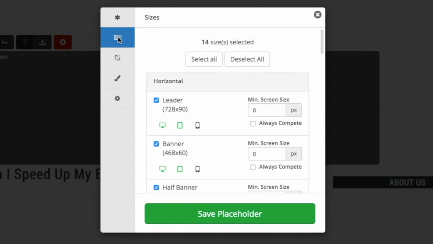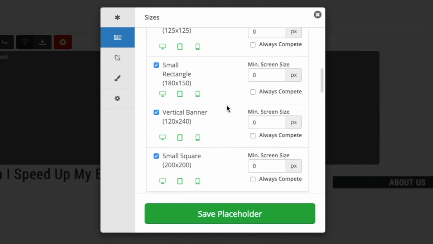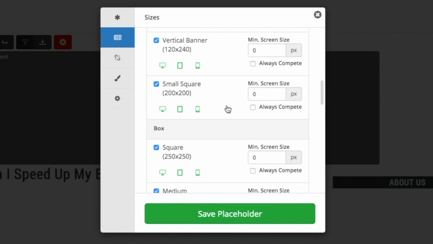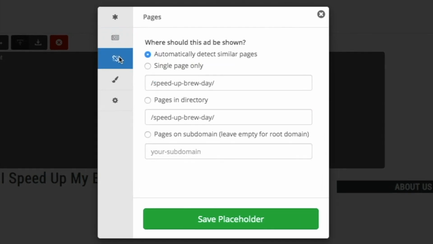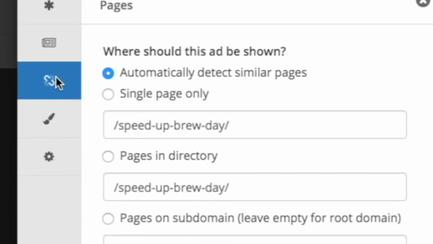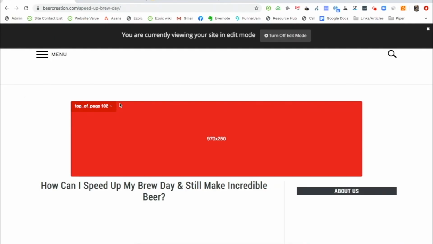Next, go to the second tab. This will show you all the sizes of ads that could show in that one spot. Ezoic's ad tester is very smart in that it does very well in automatically choosing sizes and devices this placeholder will work well on. We recommend keeping everything the way it is, so ad tester has more material to test with. The third tab will allow you to choose what pages this placeholder is allowed to show, and here we will see the setting for automatically detect similar pages. The next tab has margins and alignment. It's best to leave these too, as they are automatically set at the best default stylings. Next, click Save Placeholder. Now there is a top-of-page placeholder.